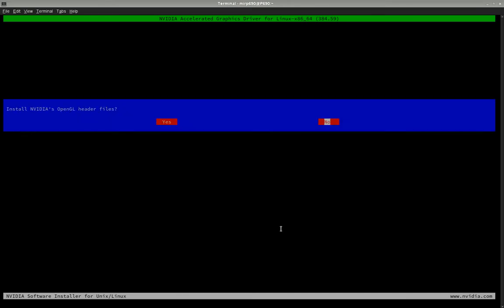Do you want to install NVIDIA's OpenGL header files? Yes, please. This is incredibly useful, especially for preventing OpenGL issues with Steam. Do you want to install NVIDIA's 32-bit compatibility libraries? The Steam client itself is 32-bit, and if you don't do this, the likelihood of Steam not working for you is there. So for those of you that use Steam, yes.